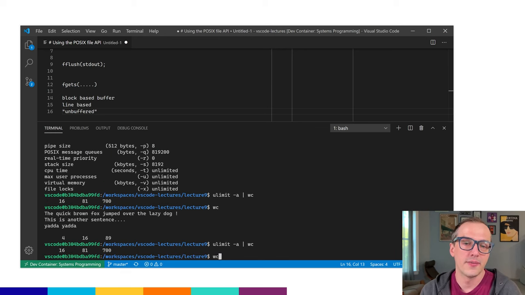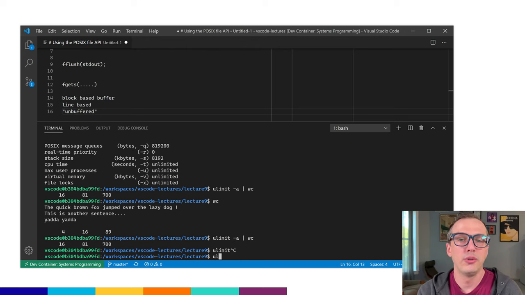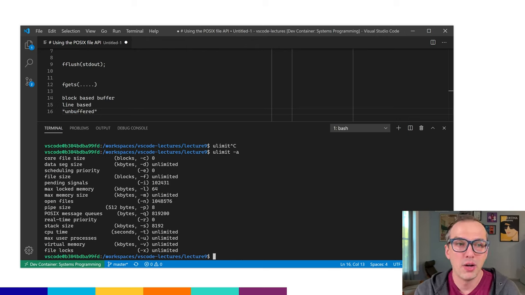Just like standard in can have an end of file, when I run ulimit -a, I receive an end of file read from that program that is sending stuff to standard out. And that program then exits, and that program returns control to my shell.